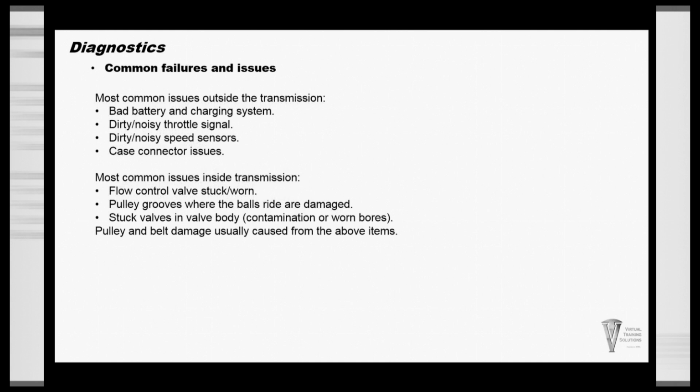Let's see, the most common issues outside of the transmission, again, are the bad battery and charging system. The throttle: no pedal, engine won't accelerate. Those kinds of things are usually due to a dirty or noisy throttle signal. A lot of times it's a bad connection or bad ground to the throttle, the TPS signal. Also up at the throttle body, we've seen some issues with the ground of the throttle body motor. Dirty or noisy speed sensors and case connector issues.